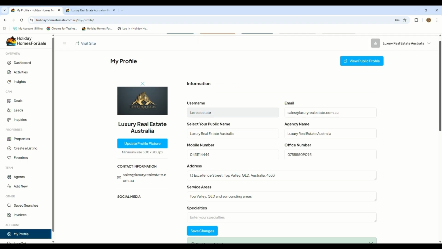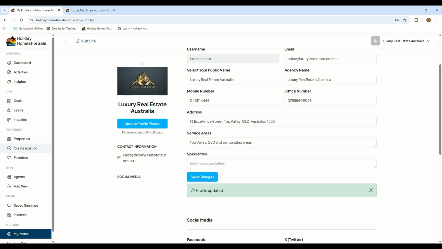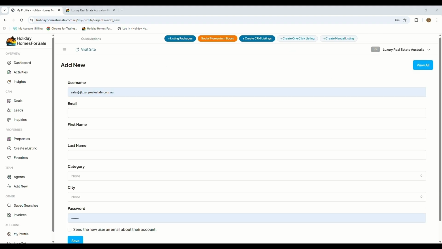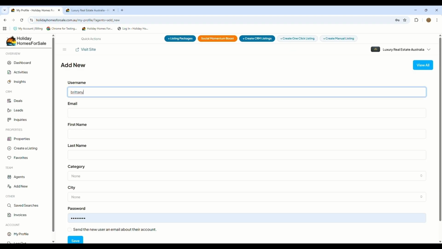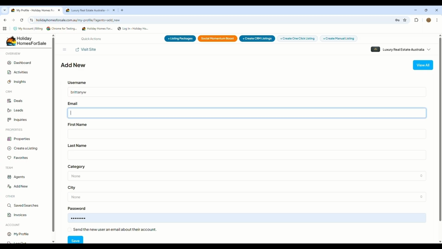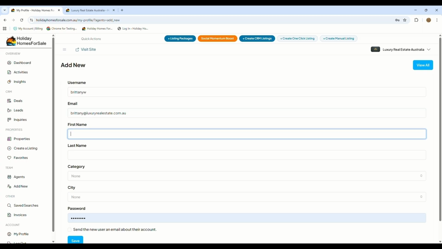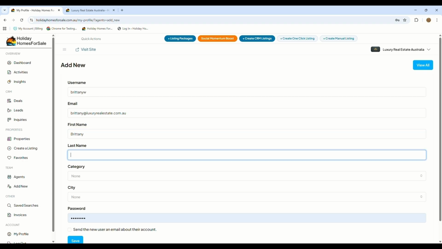Now the next step is to add your agency's agents. From the dashboard menu, scroll down to the Team section and click Add Agent. On the Add Agent page, enter a username, the agent's email address, the agent's first and last name, and a password. Then tick Send the new agent an email about their account. Then click Save. Now, you've created an agent for your agency.